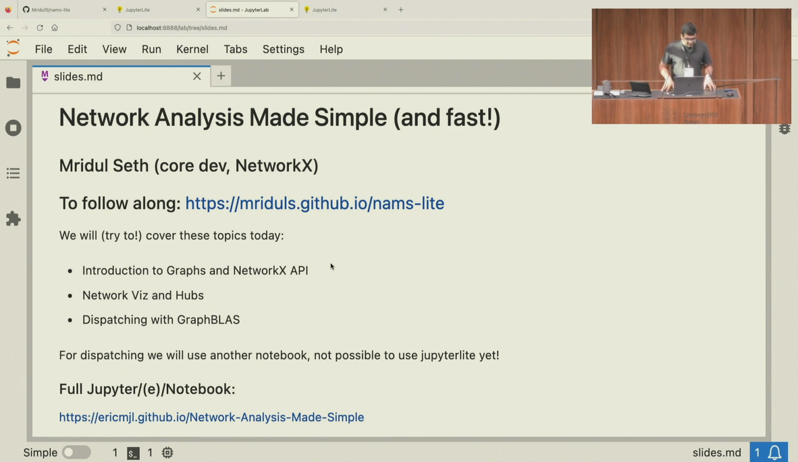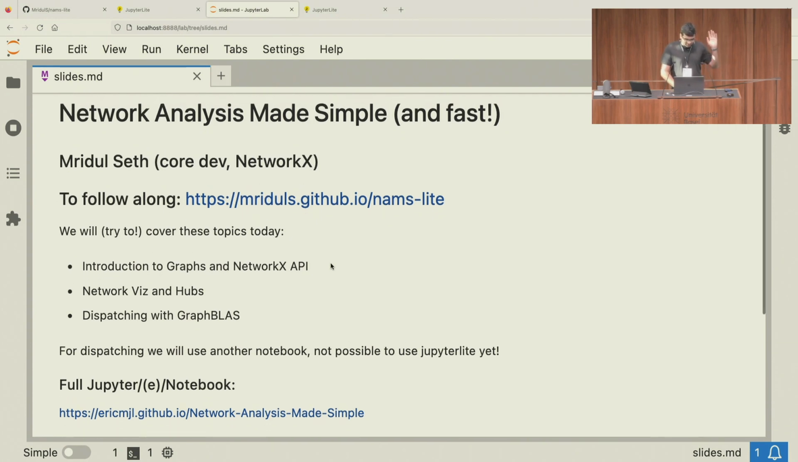In this tutorial, we will try to cover these topics. First, a very basic introduction to graphs, networks, what they are, and how to use the NetworkX API to model them. The second would be some basic visualization, and a very brief overview of hubs, finding important nodes in a network. The third part would be dispatching with GraphBLAS, and that's the fast bit. For dispatching, we will use another notebook. We'll worry about that later.